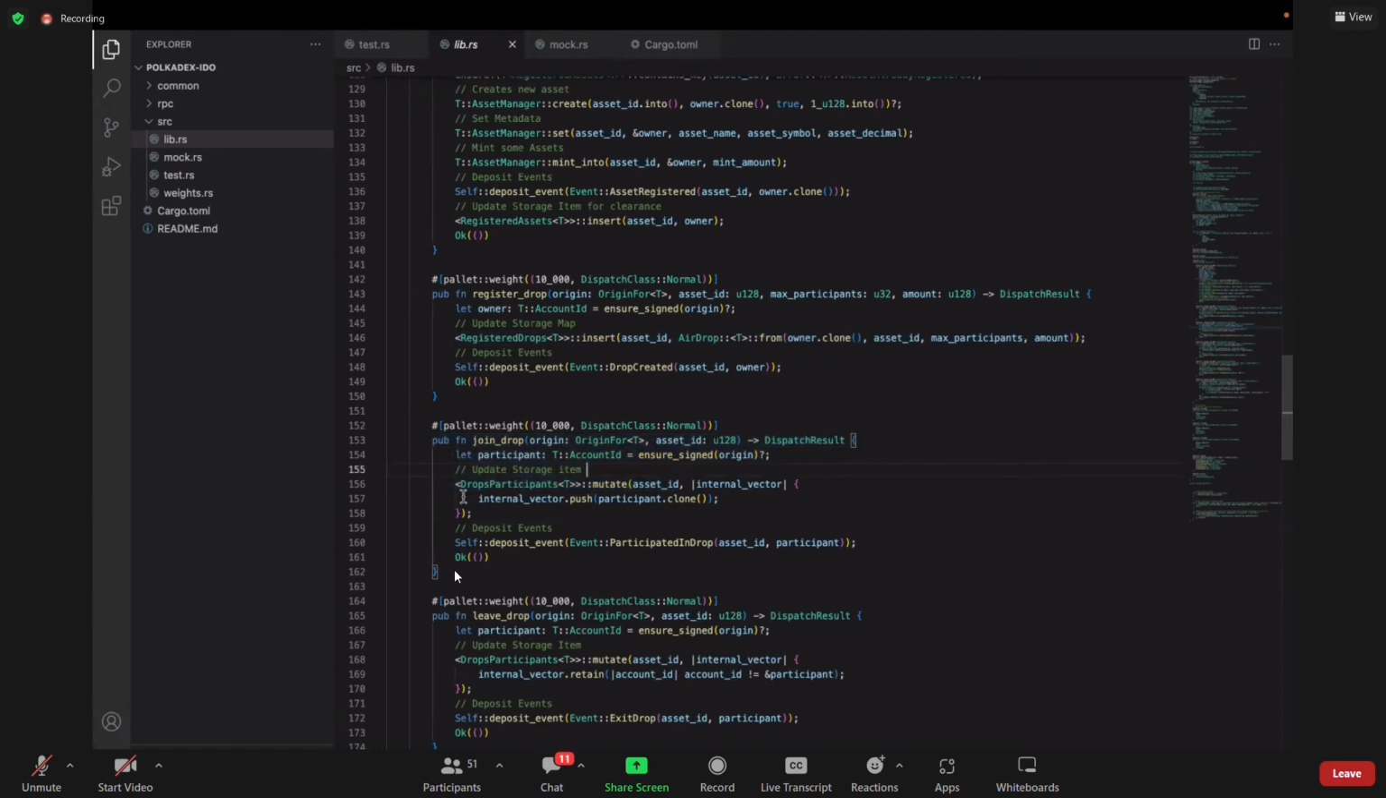If people aren't familiar with Rust syntax, I'm directly taking a storage item and calling mutate on it. When I call mutate on it, I get the mutable reference to the value it was storing, which is the internal vector. Then I am directly pushing into that internal vector. By doing this, I am reducing the reads and writes to the storage item. And I like the syntax writing this way.